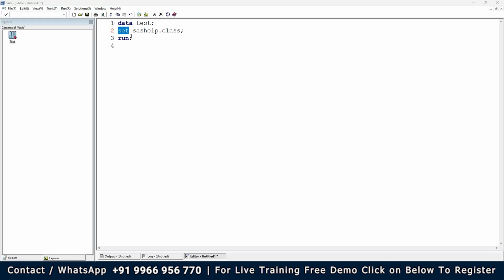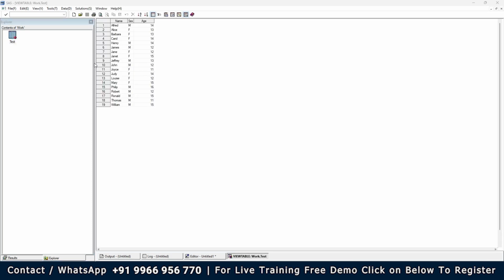The next program: I want to copy the data, but I'm interested in keeping only certain variables. Then in brackets, I can tell SAS by using keep equal to the variables you want to copy into your test data set. Only name, age, and sex. Only these 3 variables we want to copy. Execute it and run the program. A new dataset is created with the name tester. See, only those variables are copied. Instead of copying all, I can copy only the variables I want.